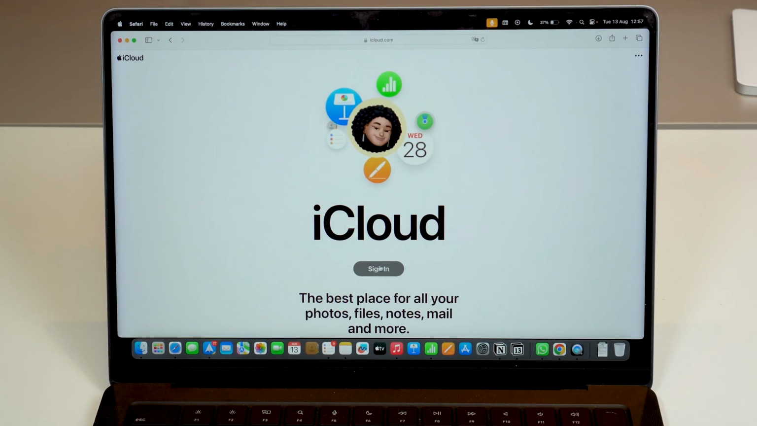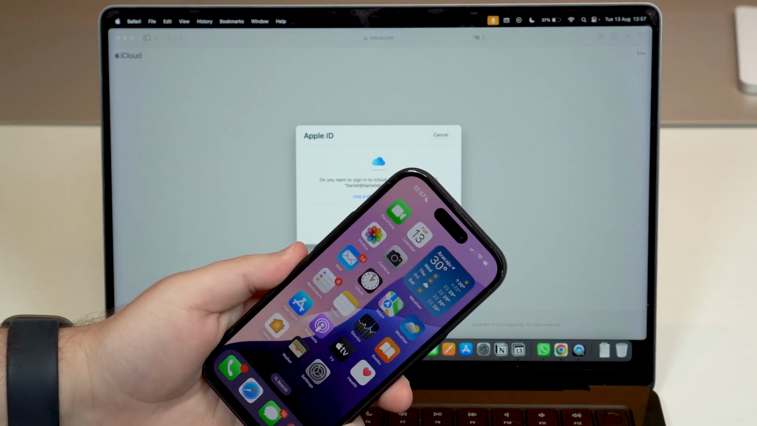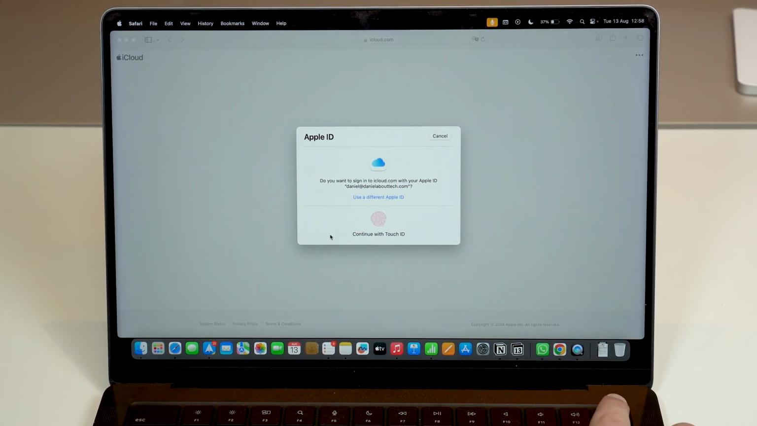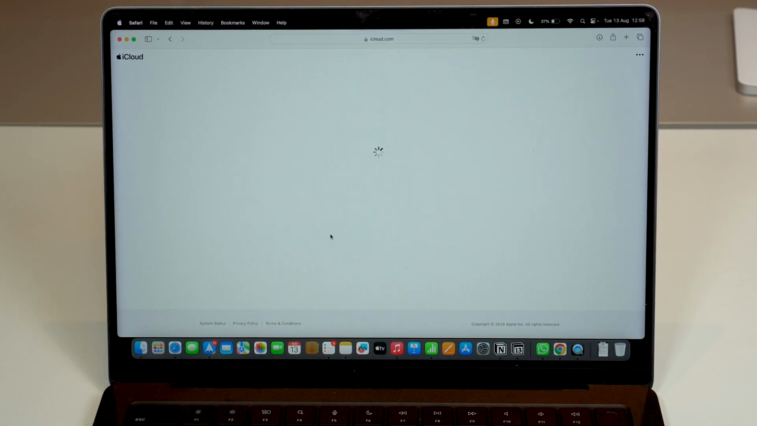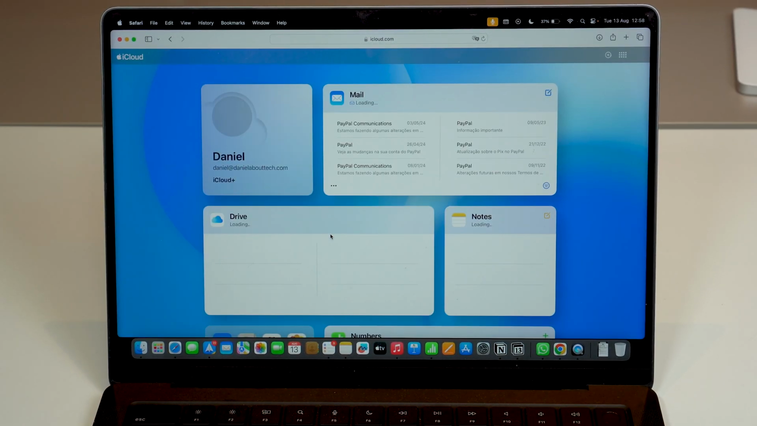You're gonna go ahead and sign in. So make sure to sign in with the same Apple ID that you have signed in on your iPhone. So then you have access to the exact same stuff, in this case, to the exact same contacts. So go ahead here and sign in. If you have Touch ID, or you can just go ahead and use your email and password. It's the exact same thing, right?